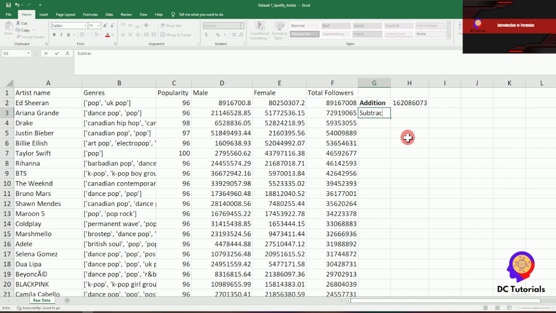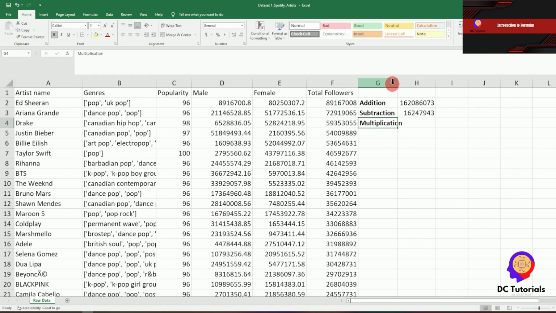Now we will use subtraction. It's just the same. But instead of using a plus sign, what we will do is use a minus sign. That's how we do subtraction in Excel. While for multiplication, we need the asterisk. So let's say I want to multiply Ed Sheeran's followers by 5, for example. That's how we do multiplication in Excel.